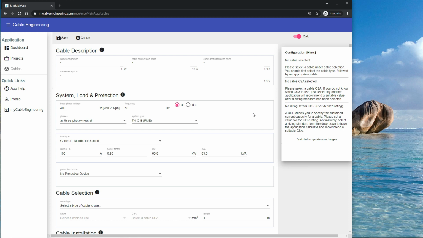Having said that, there are some parts of the form where we don't have default values, particularly the cable selection and cable installation. Because these particular fields have not been completed, there's not sufficient information for the application to do a calculation. So what I'll do now is I'll start working through the messages on the calculation box.